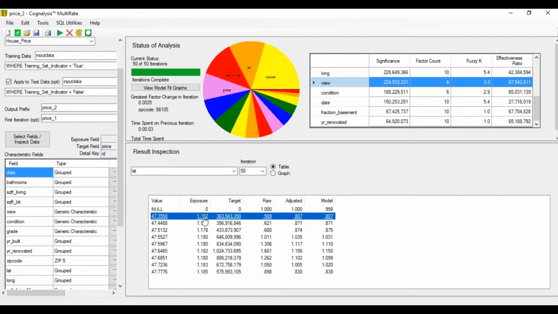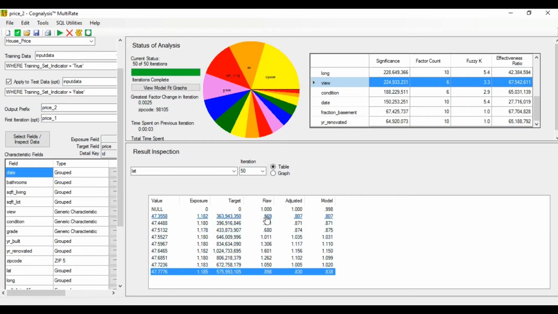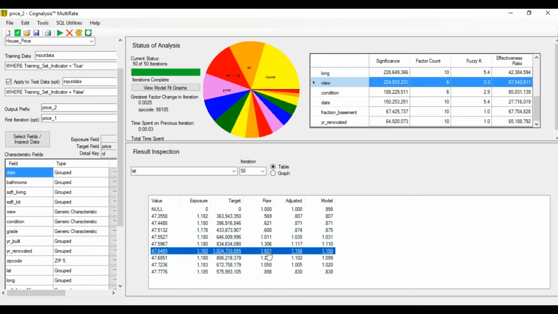On those 1,100 plus records, our total accumulated price on all of the homes, so the sum of our target variable, was 363 million. If I look at the ratio of that to come up with an average home price by bin, and then compare those to each other, normalizing to an average of 1, that's what's in this raw column. So we can see that the raw value at the highest point here was 1.6 times the average price. The price was 60% higher than the average price across everything.